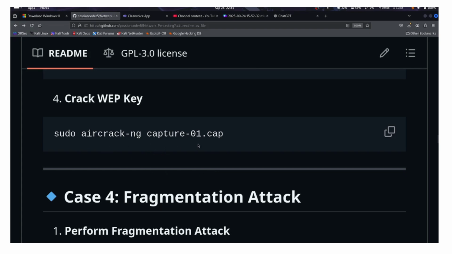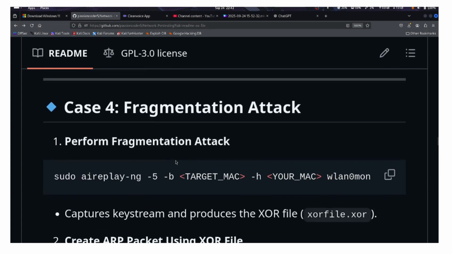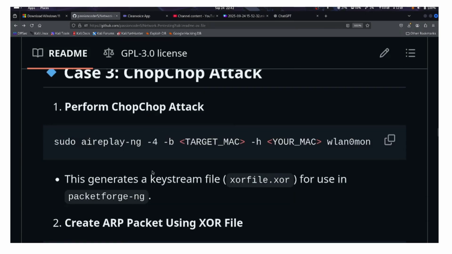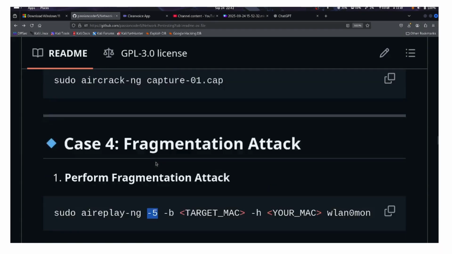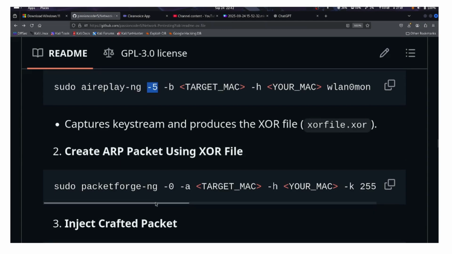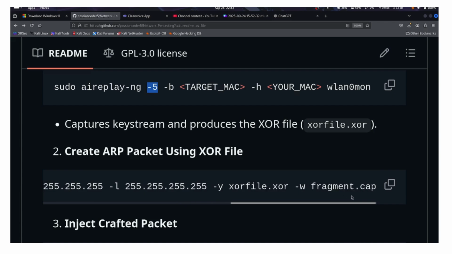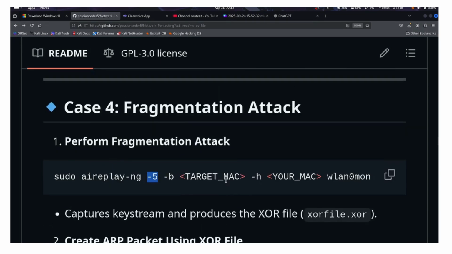Next we can do Aircrack-Ng capture.cap for the capture file. Similar way we can do the fragmentation attack. The only difference is here we are using -5 for the fragmentation attack. The same -b target MAC address and your MAC address, it's the same command. Only thing is for chop we did -4, and for fragmentation we will do -5, and packetforge-ng is the same command, but instead of the XOR file which we get from the chop attack, we'll get the XOR file from the fragmentation attack.